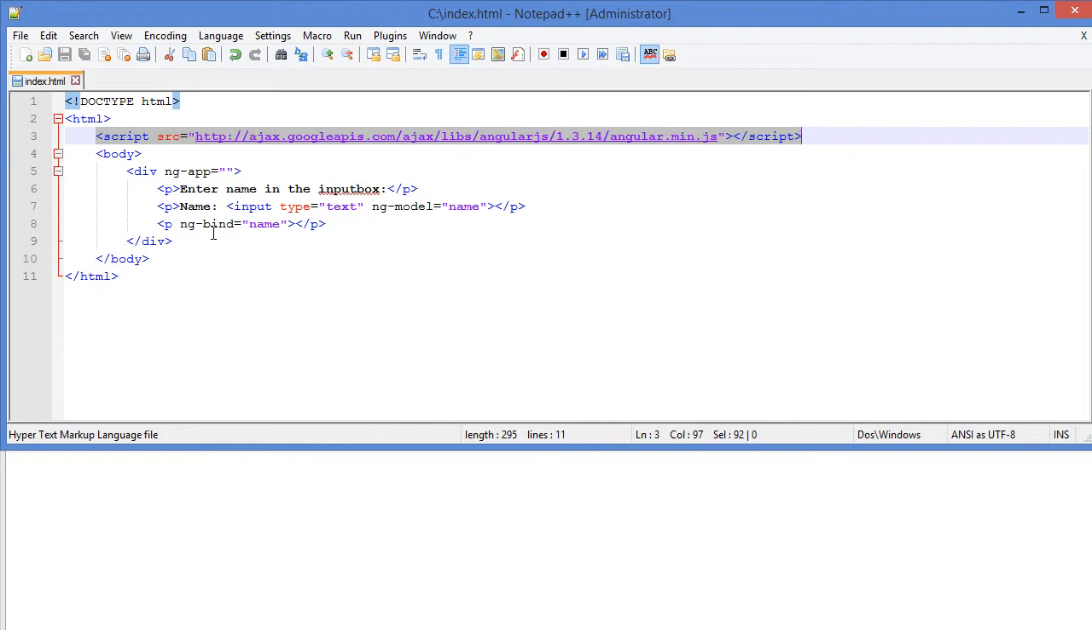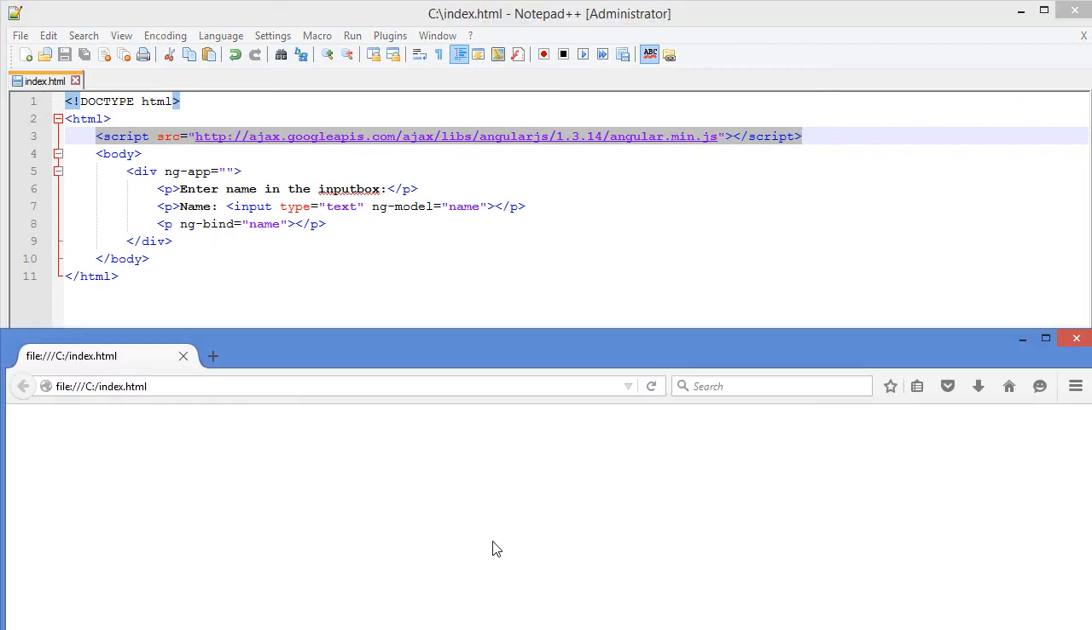So let's see how this example loads in the web browser. Okay, so now you could see an input box present here, and just type some value. Okay, so now you could actually see the model and view are actually bound together, and the value is dynamically being populated as we are actually typing it into the name input box.